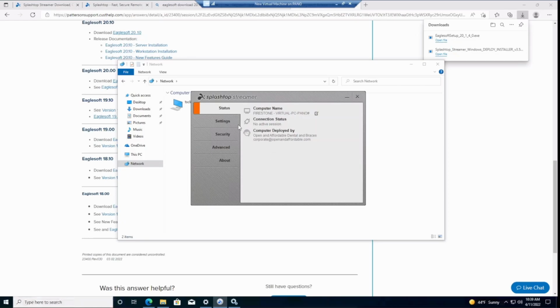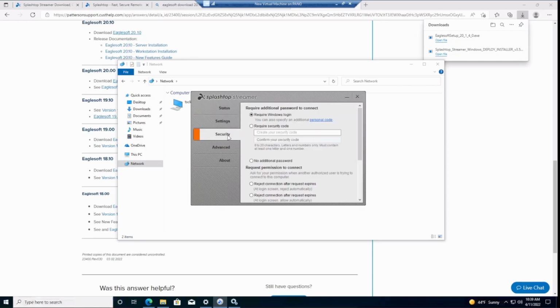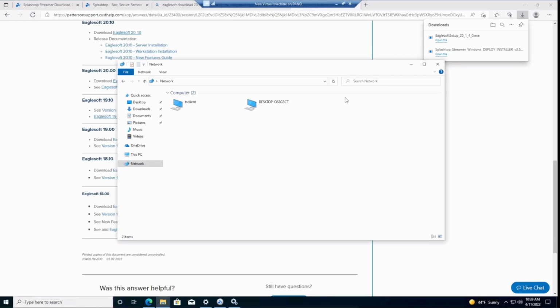And then here's a step that everyone forgets. When you come to security, you need to click on no additional password. If not, it's going to require people to put a password to get into this computer. So once the streamer is done, we're good to go.